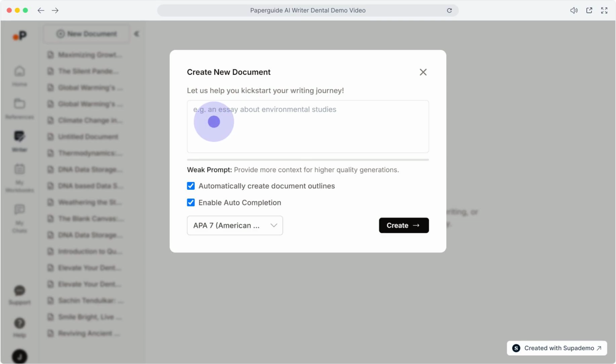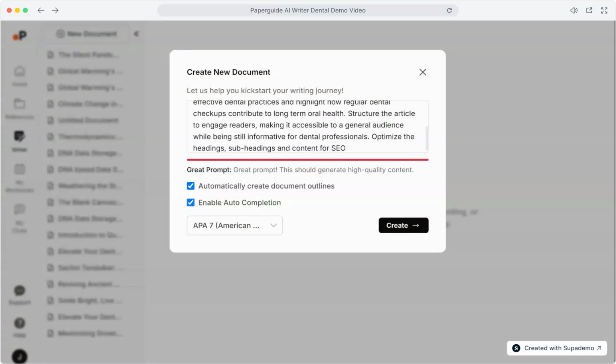You can choose automatic document outlines to organize your writing from the start. Additionally, you can select from different citation styles, such as APA 7th edition, to ensure easy formatting. Provide detailed context for high-quality content generation. The more specific your prompt is, the better the content will be. After typing your prompt, click on Create to generate your document outline.